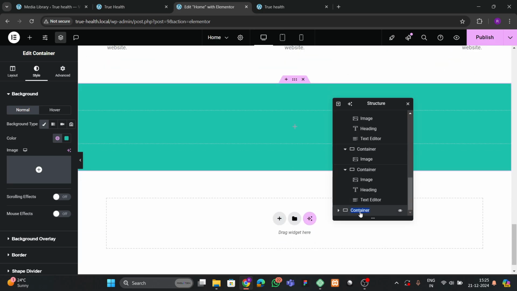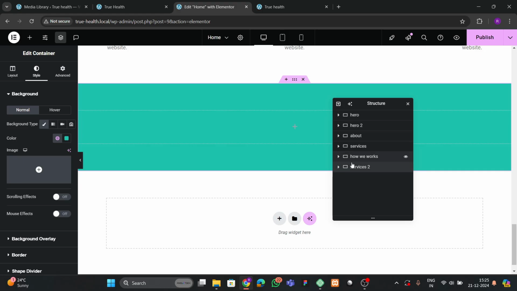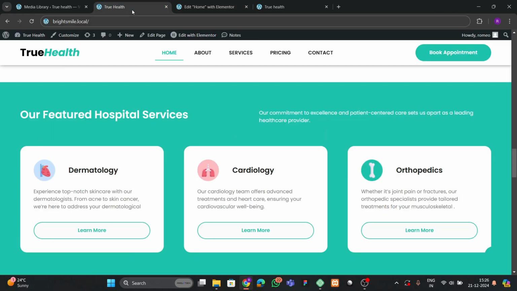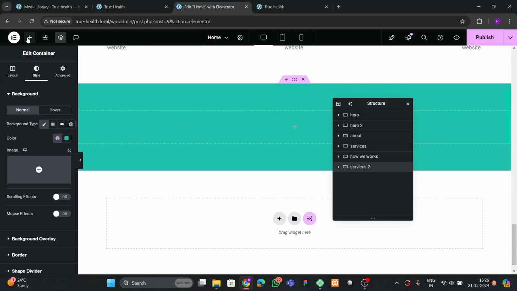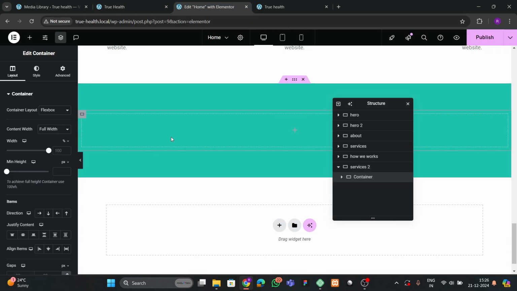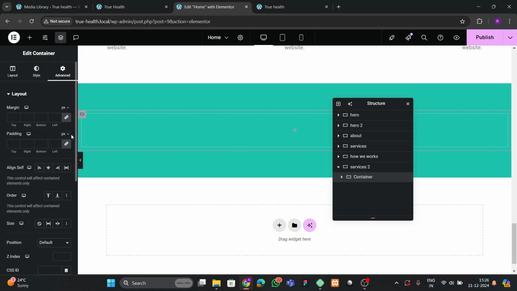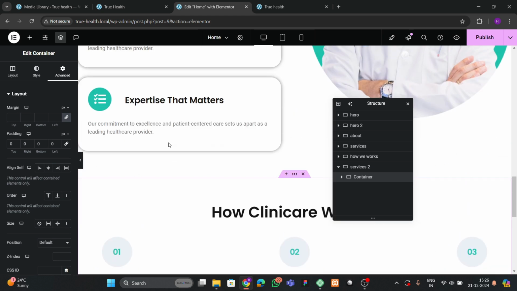So let's name this services two, and we can also choose on this, so it will be like this. Services 2 is there. So now what we can do, we can add a container like this. Okay, so we have this container. We can remove the paddings and all.